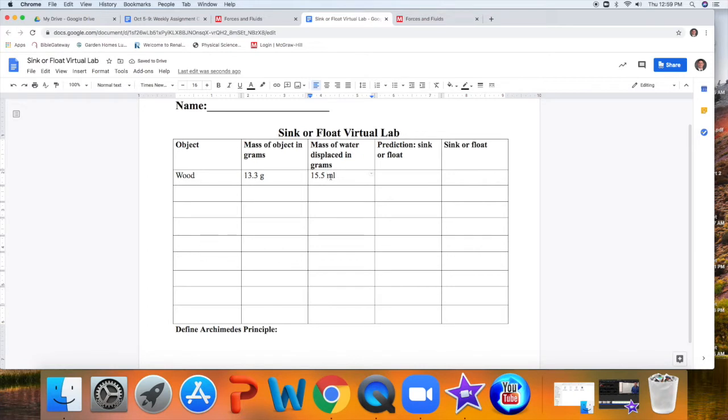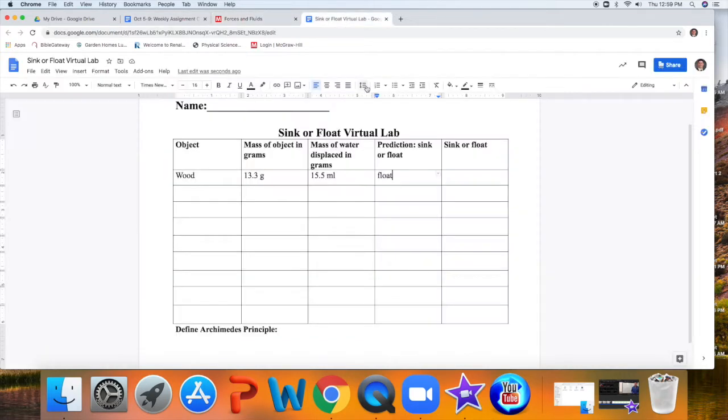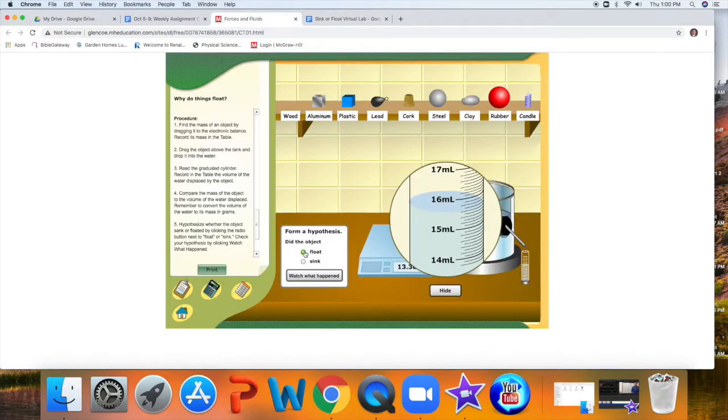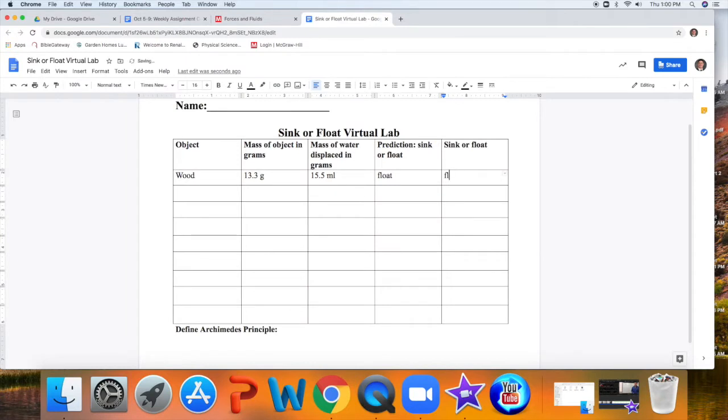Now remember, Archimedes' principle said if the mass of the water displaced is equal to or greater than the object, the object will float. So here, this number is bigger than this number. My prediction should say float. Let's check. I'm going to predict float because there's more volume here than there is mass in that object, and 1 milliliter is equal to 1 gram in terms of its overall mass. I click on float as my prediction and then watch what happened. They take that away and it reveals to me that it floats. I was correct. I want to go back and make sure that I got that right in terms of my prediction. I predicted float and I was correct.